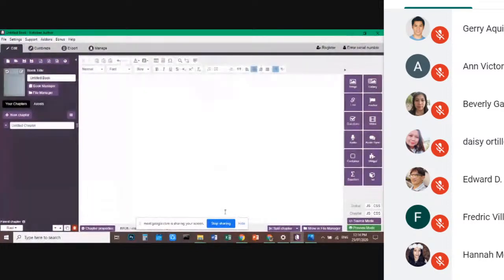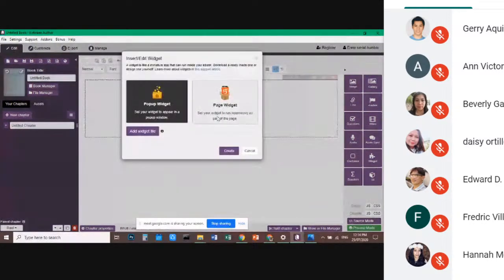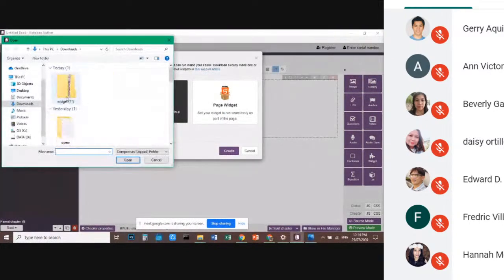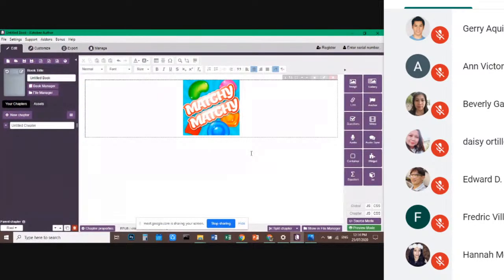So again, paano ko po siya ginawa? Okay, dito po sa ating sa blank page na ito, just click again the widget and then click pop-up widget, add widget file, and then yung dinownload nyo po na book widget ay i-click po ninyo. Okay, then click open and click the word create. So I hope nasundan po natin.